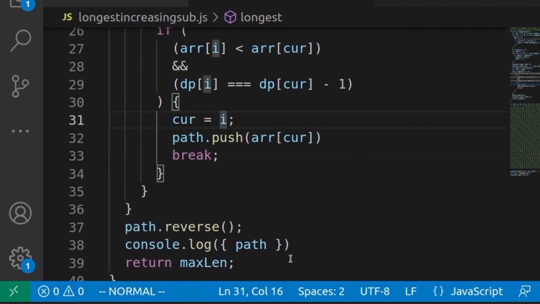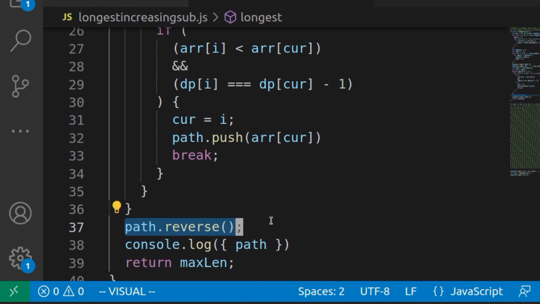And like the previous solution with the pointers, we have to reverse it because we built the path up backwards. And at that point, this path is the longest increasing subsequence for the problem. So that's the way you solve it this way also.